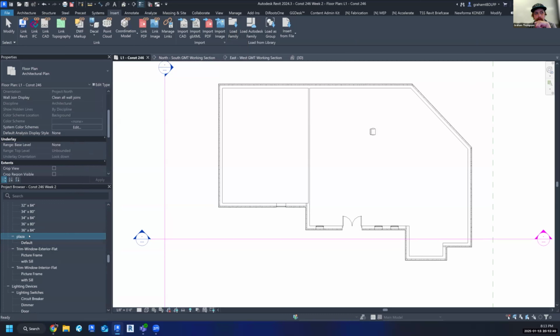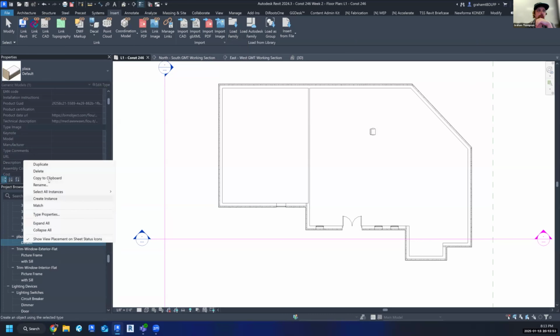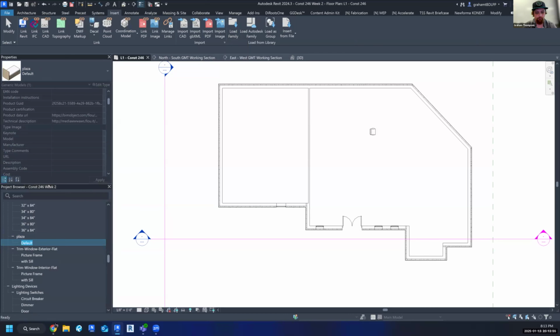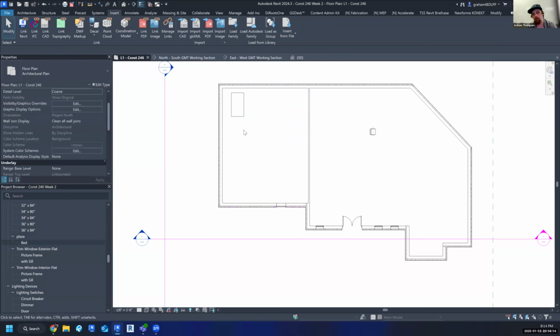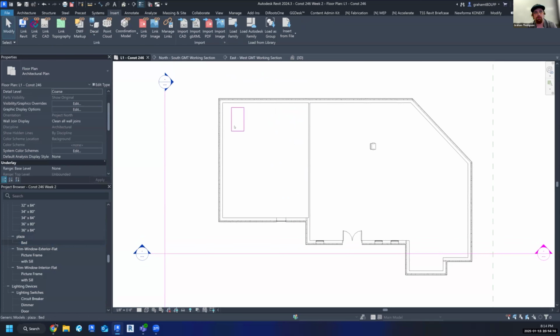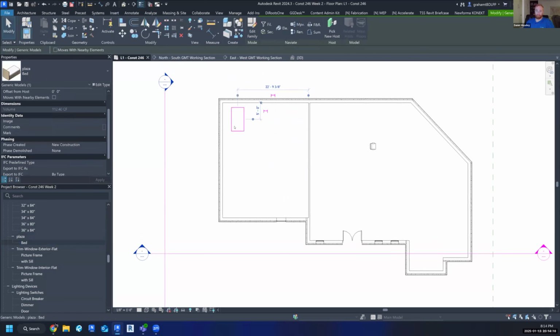So this is the family. The family is Plaza. The type right now is called default, but I'm going to rename this and I'm going to call this bed. So this is the type. The type was a Plaza and this is my bed. So now when I grab bed and drag it, then I can drag and drop it. And then once I have an area that I want it, I can just click again and it will set it down. Okay. Did that work?